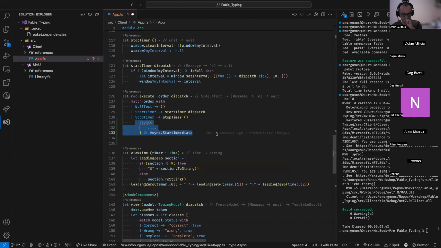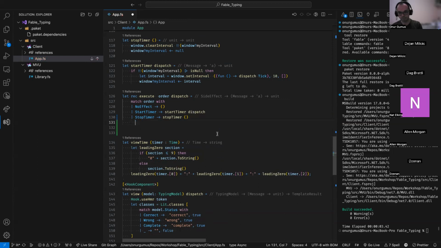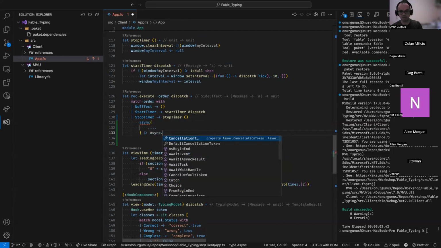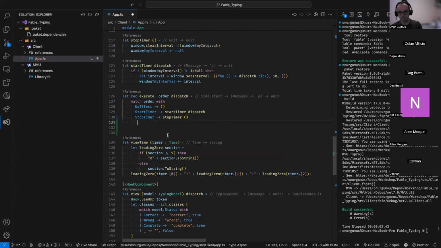Because this returns a unit. And I think start immediate is one of the few things that's supported on the Fable side. So you can't just do start as task on the other things, they're not supported in Fable. This part is the same.